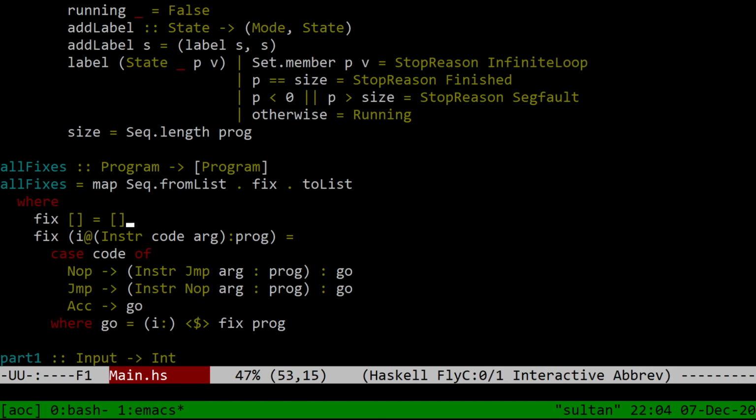You could quibble with the way I've named some of these functions. For sure. Fix and go are pretty poor names, but I couldn't think of anything smarter, and they're private to all fixes, so it doesn't really matter that much. They're names with a very small scope. Now, we just want to write part 2 using all fixes and complete.